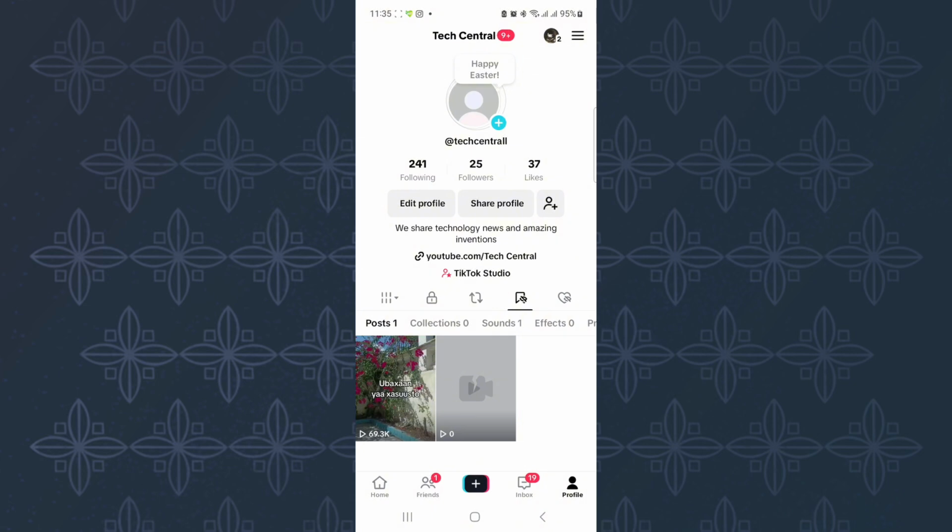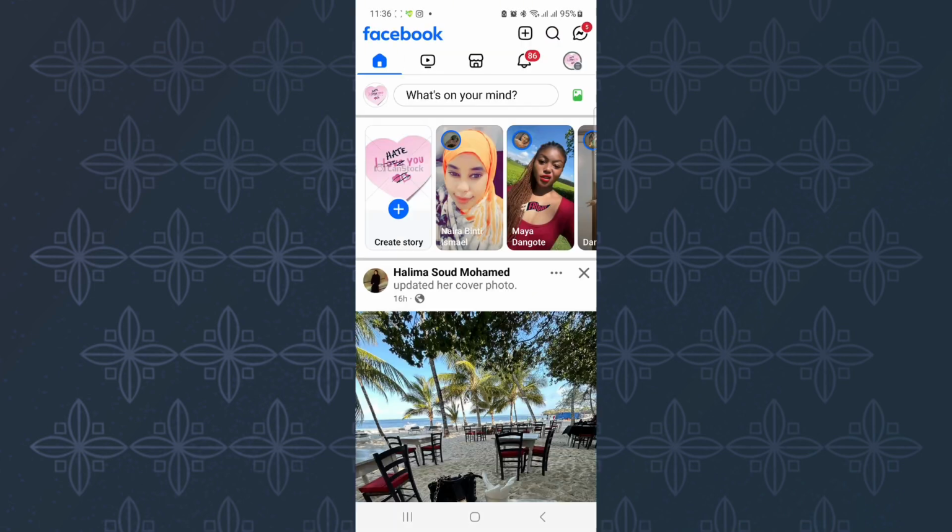This step is very important. After that, copy your username by long pressing on it. After it has been copied, open the Facebook mobile application, just as you can see here. This is the homepage of the app.